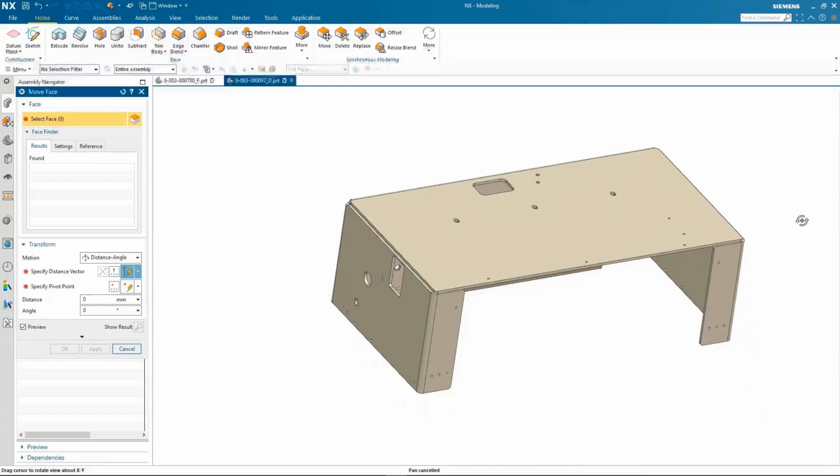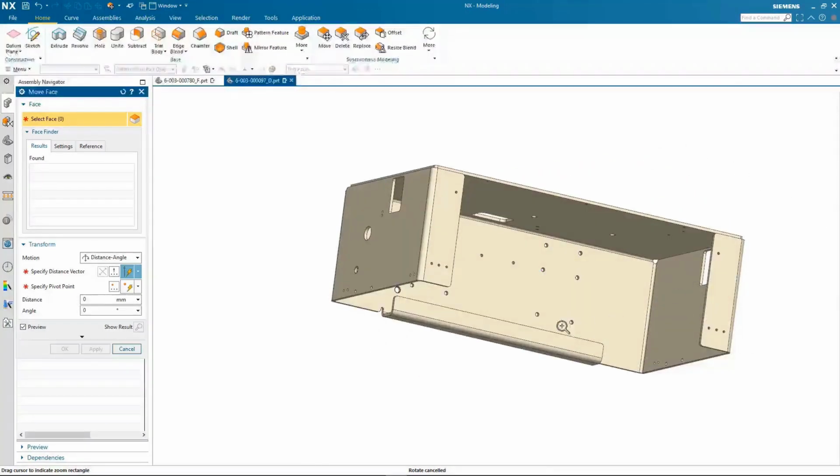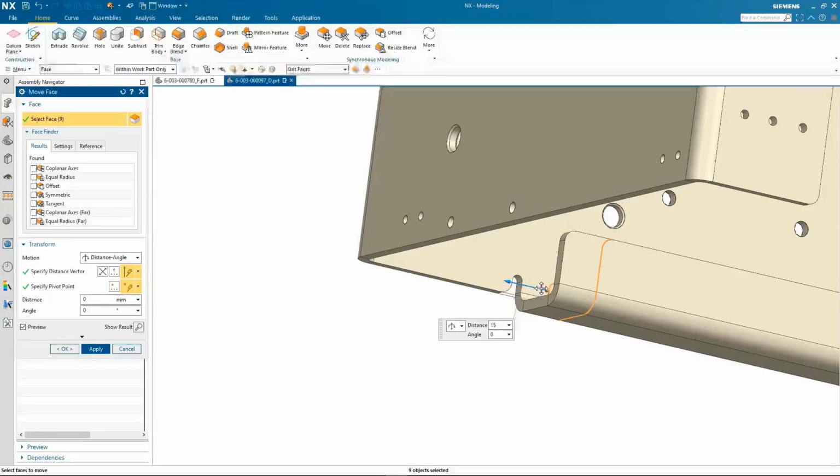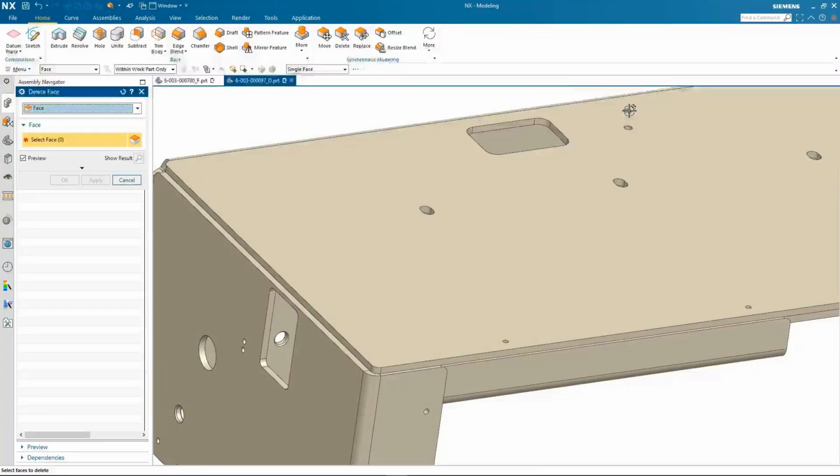So what we will do here is we will select all of the faces on the one end and simply move them over to give ourselves some more length in the cable tray. The last change we will make are with the holes in the part. First, we will delete one of the holes.